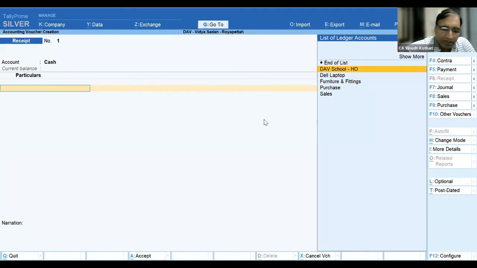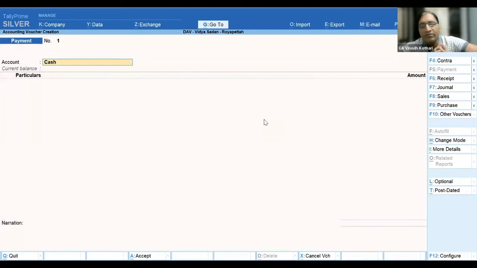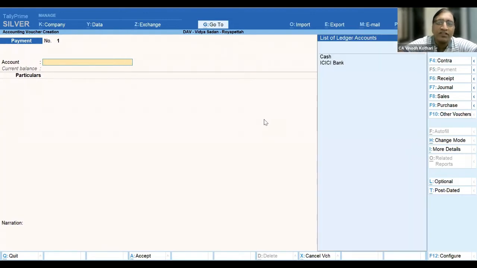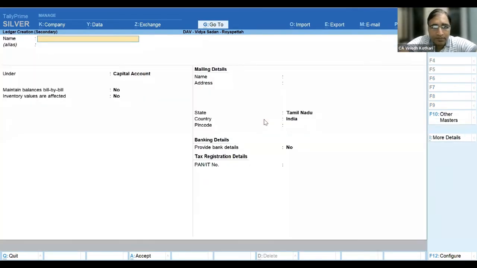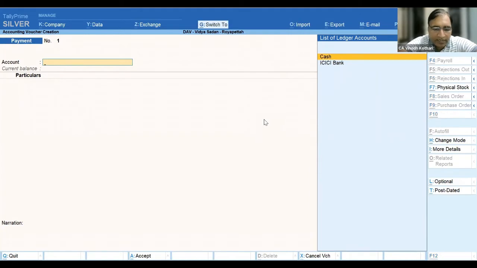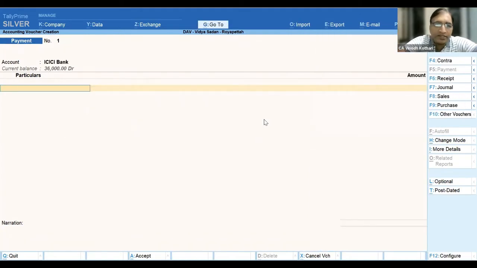Same way, if you see the payment F5, same thing you can see here. This is your payment voucher. This is also above the particulars. First, you will select the payment ledger, that is bank or cash, and then only you will select the other ledger. Payment and receipt, single entry. The first ledger you are going to select is either cash or bank, then the other ledger.